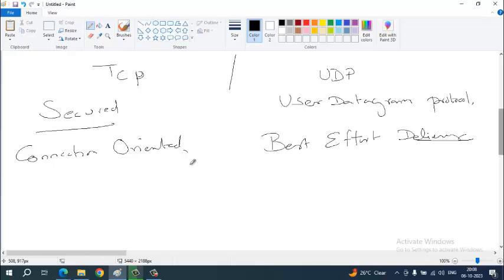So confirmation is what is called acknowledgement. In TCP, you get an acknowledgement. That is why it is called connection oriented. For example, if A is talking to B and B also wants to talk to A, assume A is ready to talk to B and B is also ready to talk to A. So A is initiating the conversation.